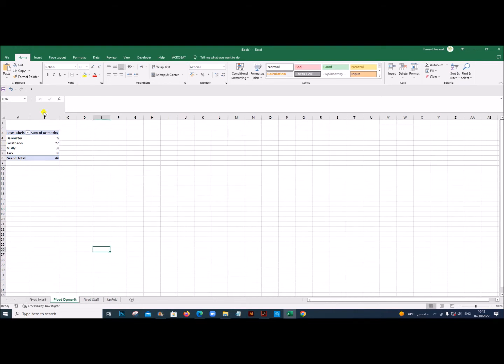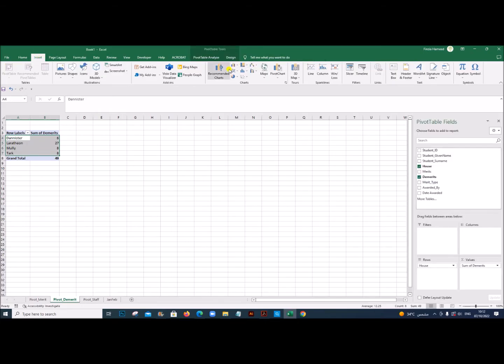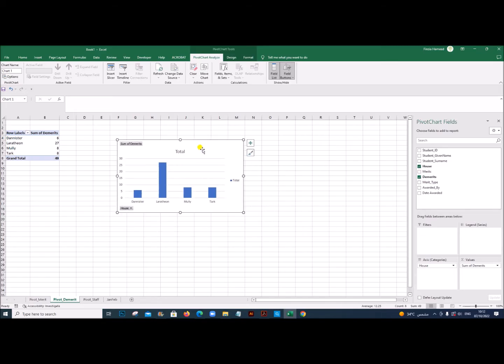Chart title must be Merits Awarded. Same way, let's create the chart for demerits. Hide the buttons. Demerits awarded to date is the title. Remove the legend.